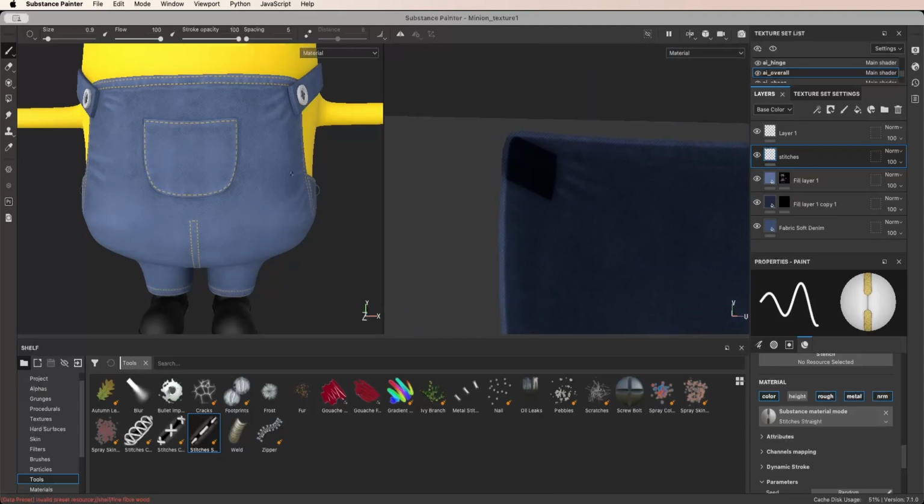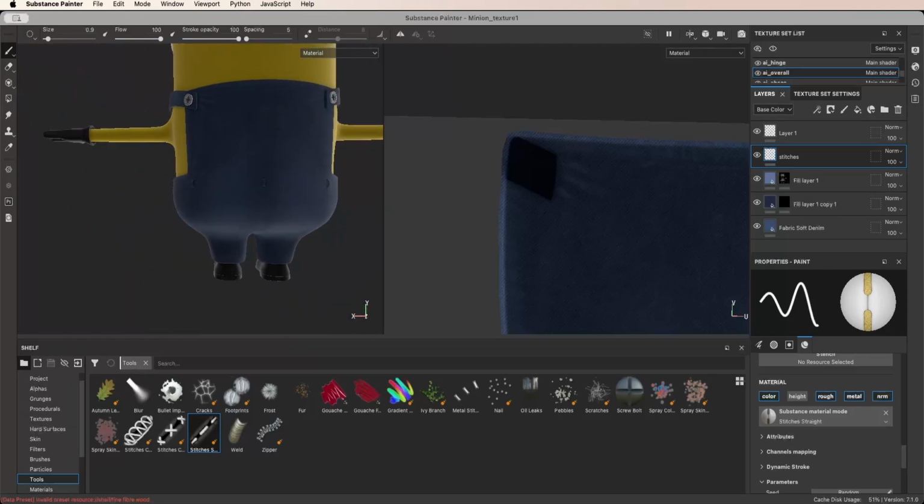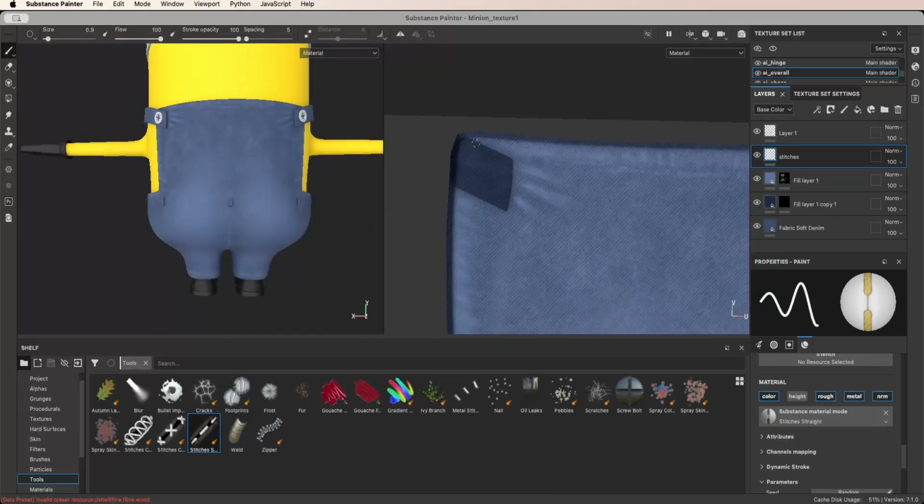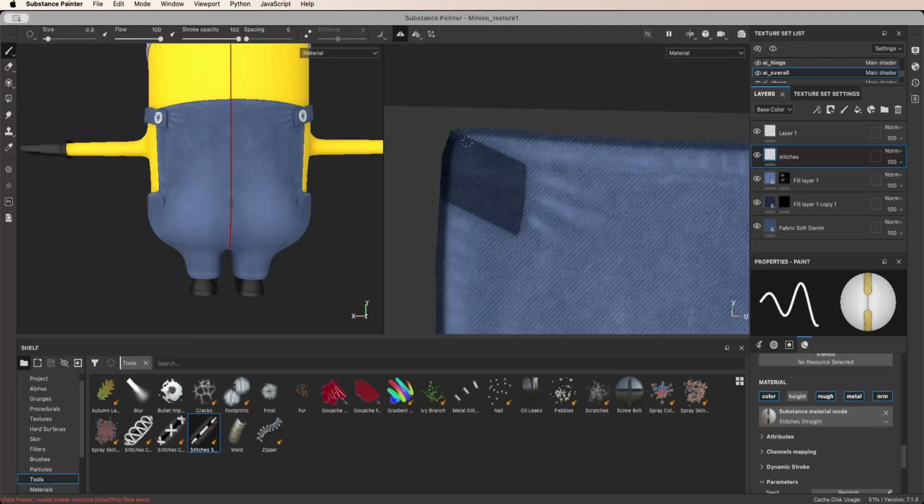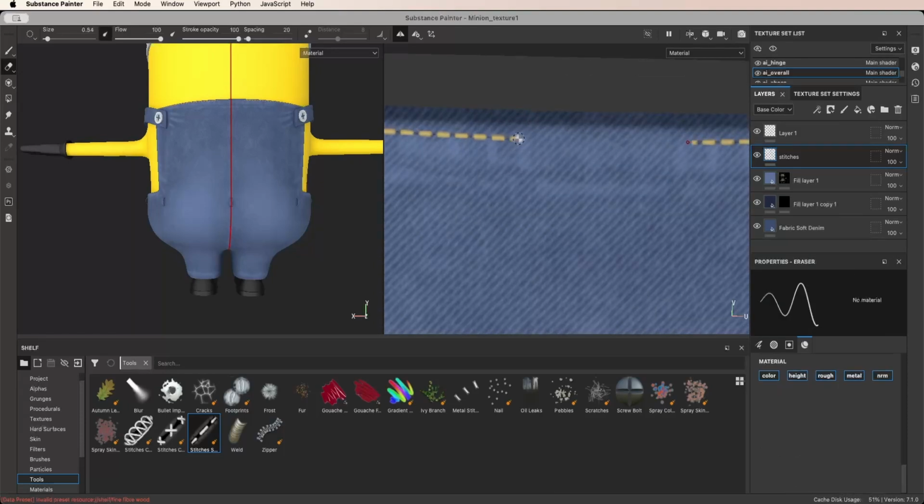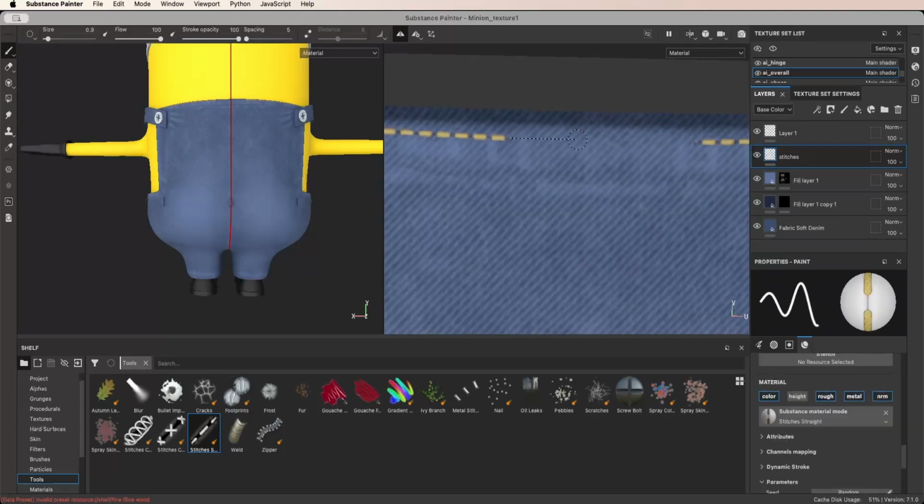Now let's work on the back of the minion. Let's shift and right mouse drag horizontally to change the lighting. Let's turn on the symmetry and let's create this stitch line right here. And let's connect it in the middle. Ooh, that doesn't look good. Let's turn off symmetry and let's just connect it.